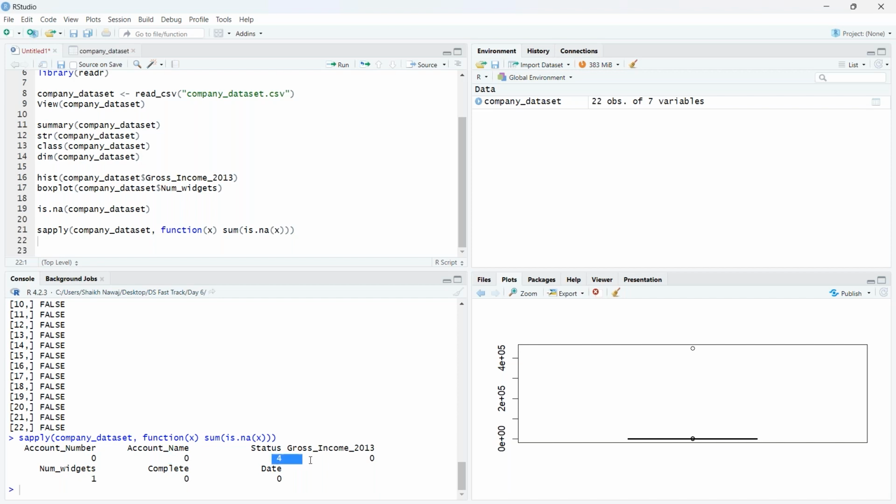If you see, only two columns have missing values present. Now if we are dealing with missing values, there are different ways to handle them. One simple way is to drop the missing values. But if you see, my data set is very small over here, only 22 data points are there. So what I can do is go with another way.